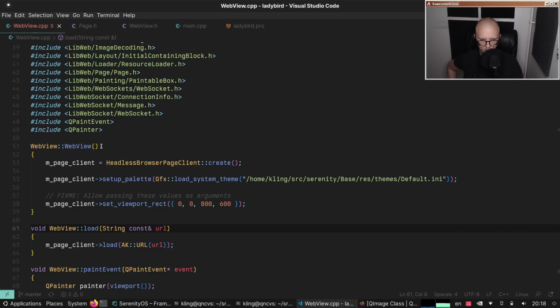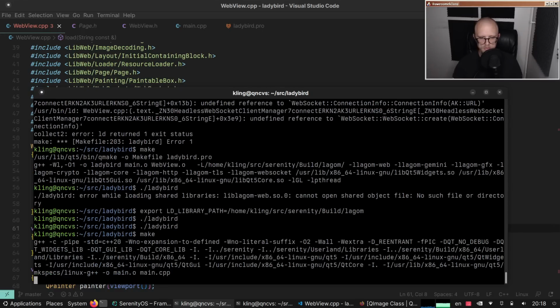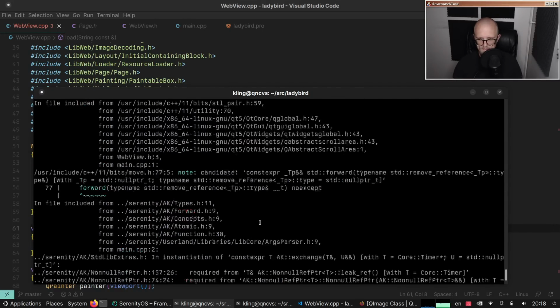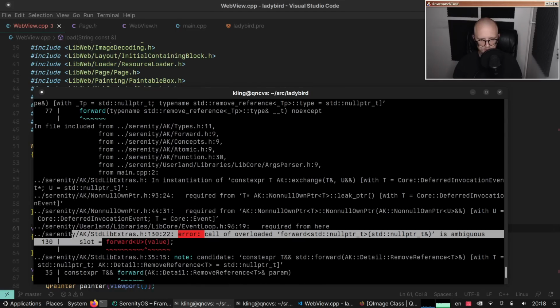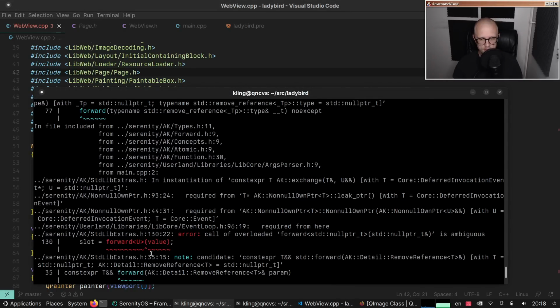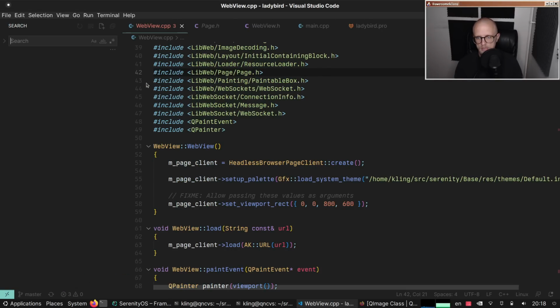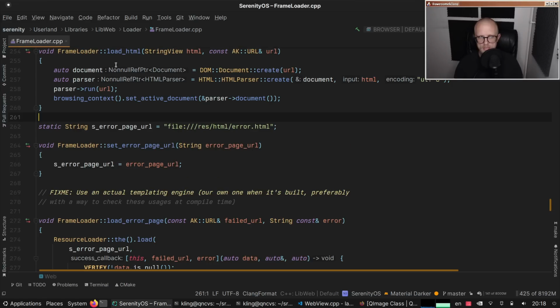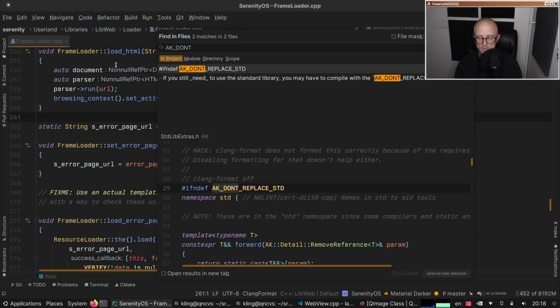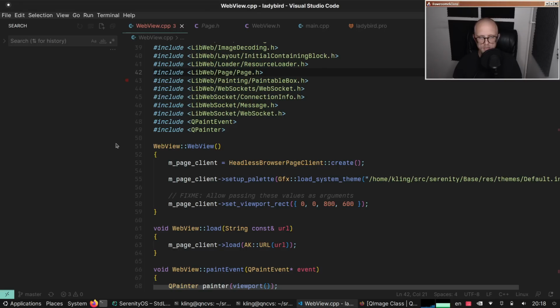Okay. And then, does this build? Not entirely. Oh, we have a clash between some of the ACK standard library stuff and STL stuff, because now they have to coexist. But I think we have a thing for that. Where is that? Is it called replace STL ACK? No, don't replace STD. That's the one I'm thinking of.